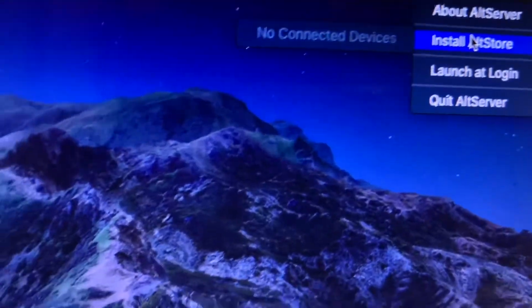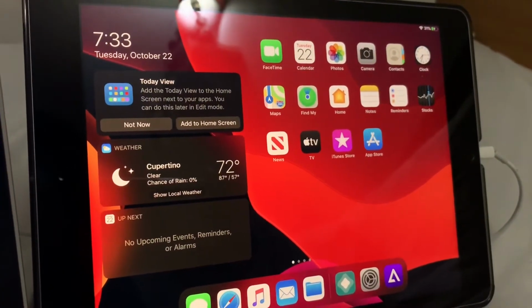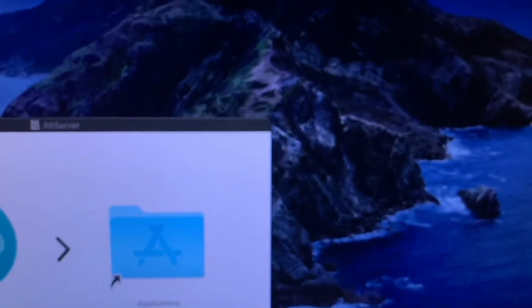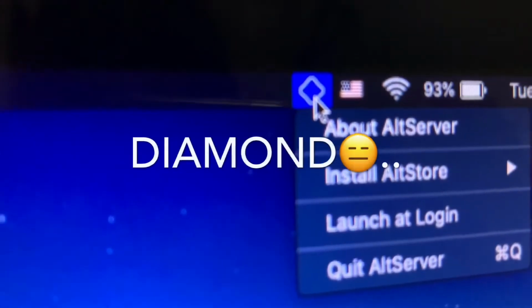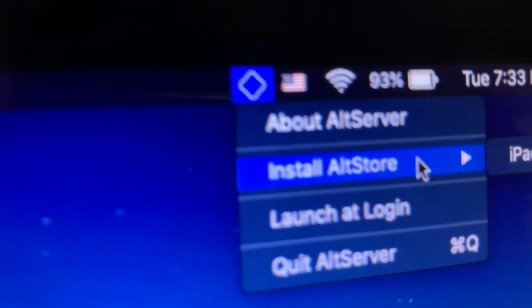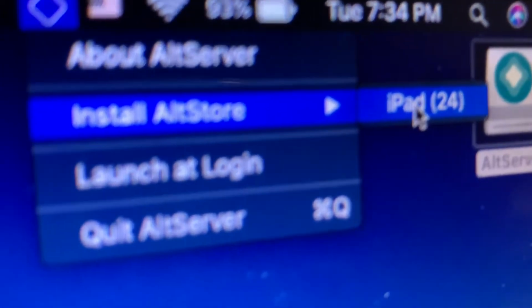So I'm going to install it on my iPad here, and we'll go ahead and show you how to do that. First, you'd want to connect your iPad. Alright, now once your iPad's connected, it should pop up in that little, what is that, diamond there. So go again to hit install Altstore, and there it is. There's the iPad. So go ahead and click that.